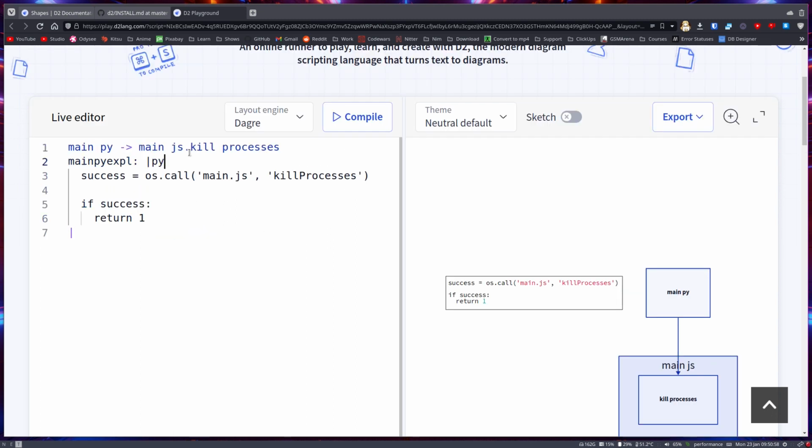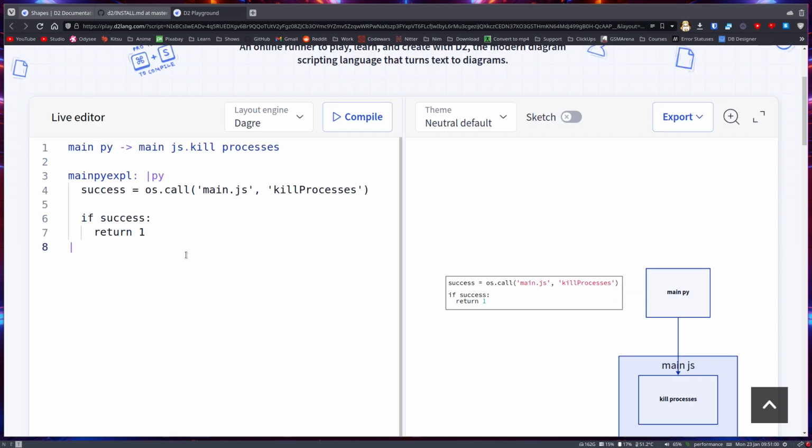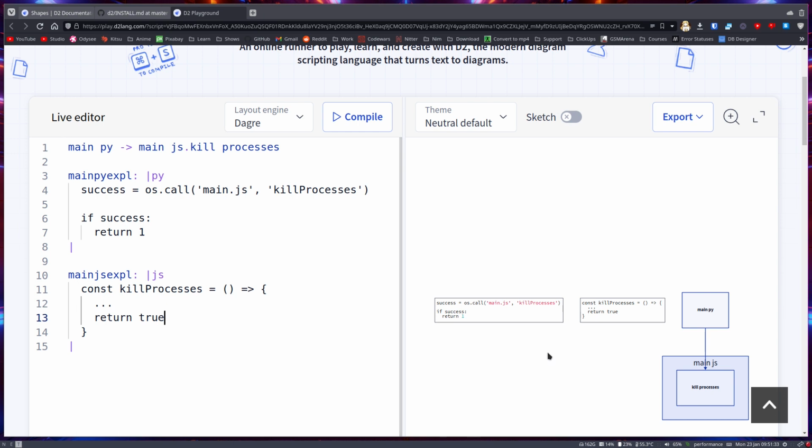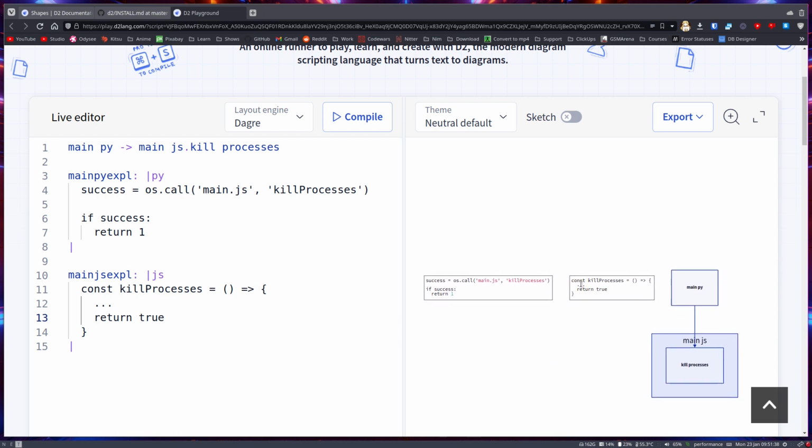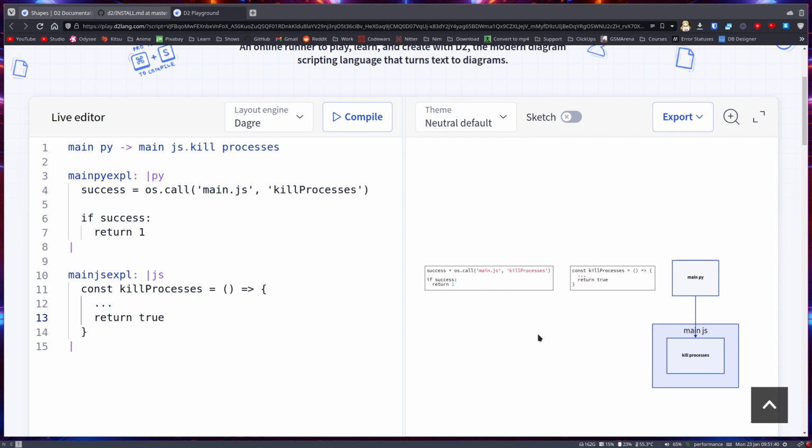Now let's just move this line up here. And now let's say we have a main.js explanation which executes JavaScript code. Const kill processes, and then that does stuff and returns. There we go. So now we have two code boxes here, but how do we know which one fits with which? Well, we could actually position them.